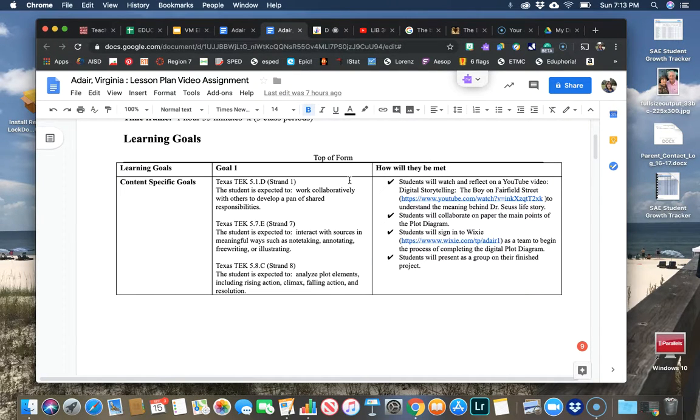We are looking at our learning goals today for the book that we read, The Boy on Fairfield Street. Our three learning goals are from strands 1, 7, and 8 of our new TEKS. It says that we're expected to work collaboratively with others to develop a plan of shared responsibilities, that you will interact with sources in meaningful ways, such as note taking, annotating, free writing, and illustrating, and that you're expected to analyze plot elements, including rising action, climax, falling action, and resolution.